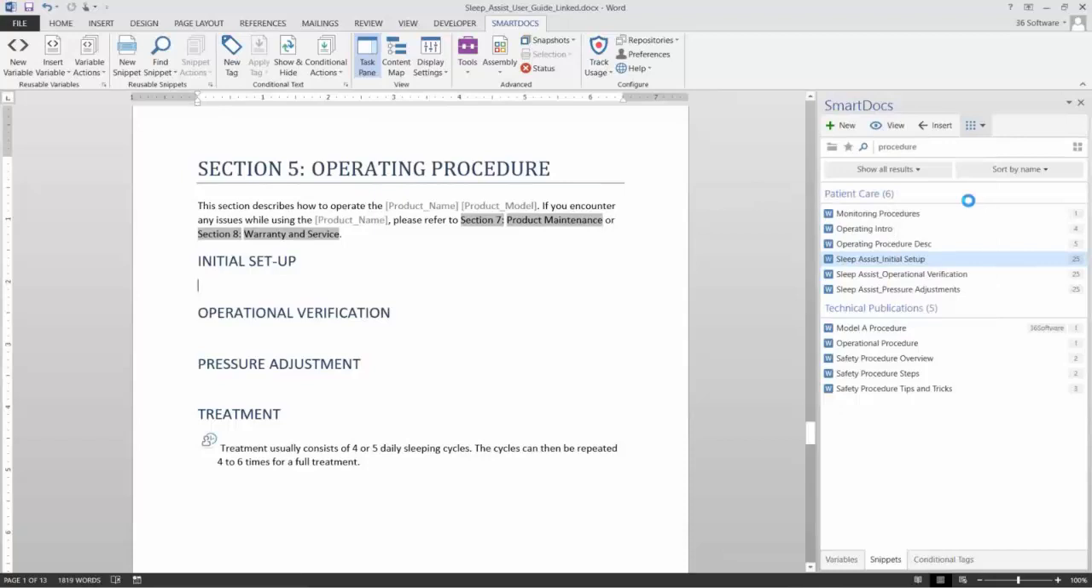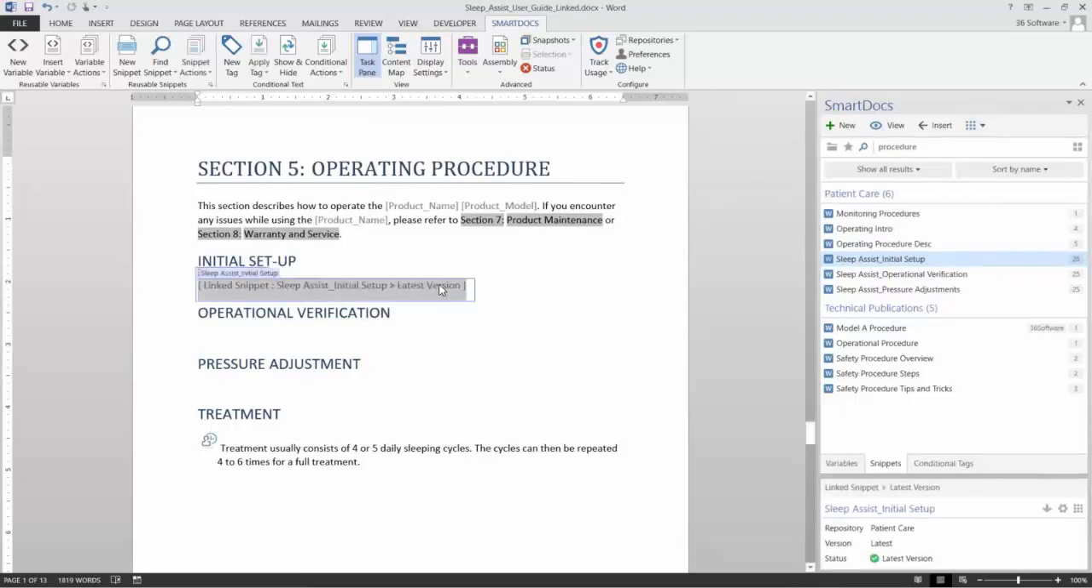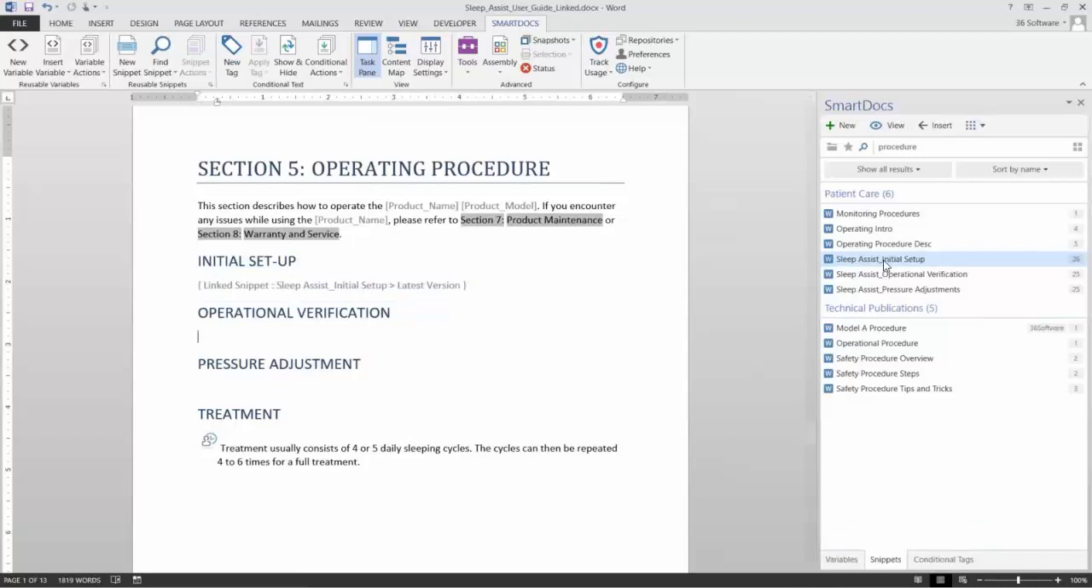So if I go in here and insert link, you'll see how it looks differently than when we first inserted the snippet into our other version of the document. It's all the same property information. It is still the same snippet. It's still a snippet. And now we can see that we have the link in here instead of all of the content.